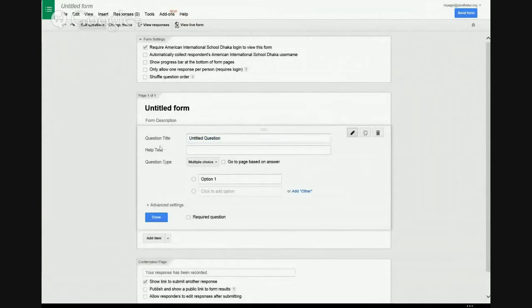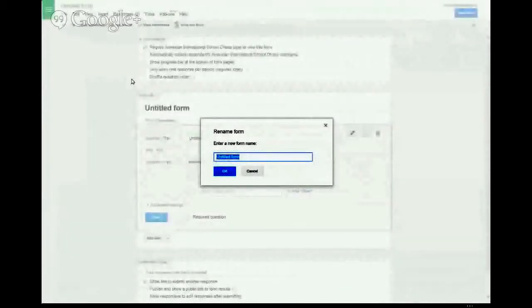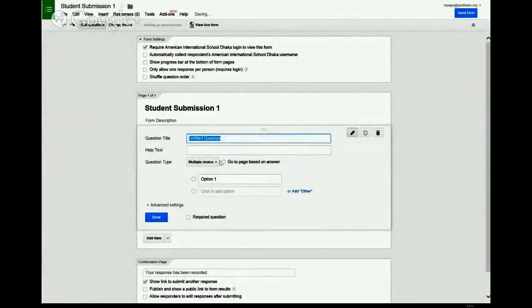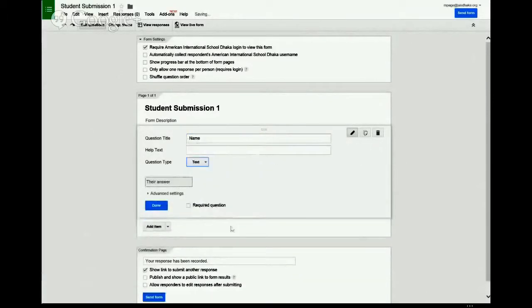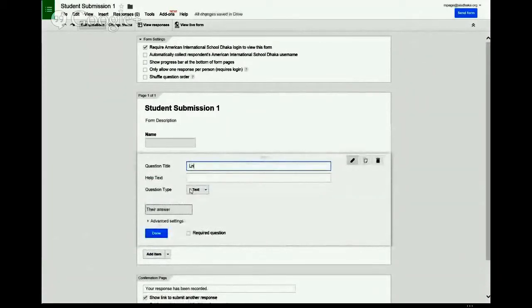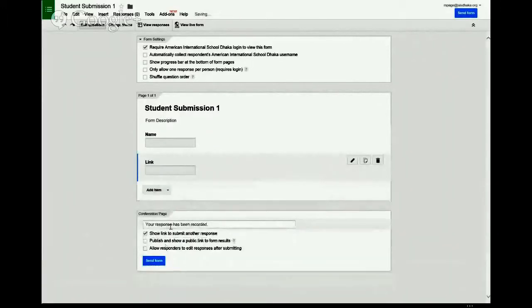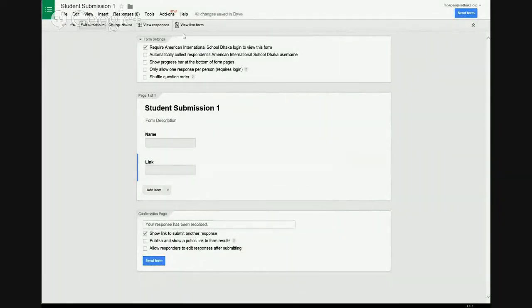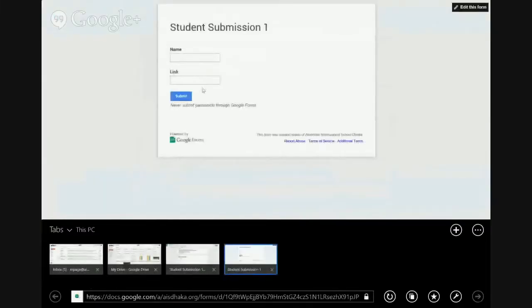For example, on this form, I'll just give it a name. I'll call it student submission. Actually, this is going to be our first form, so I'll call it 1. Inside here, I'm just going to have 2 questions, name, and this is going to be a text answer. And then I'm going to add another item, and I'm going to want link. This will also be text. Done.